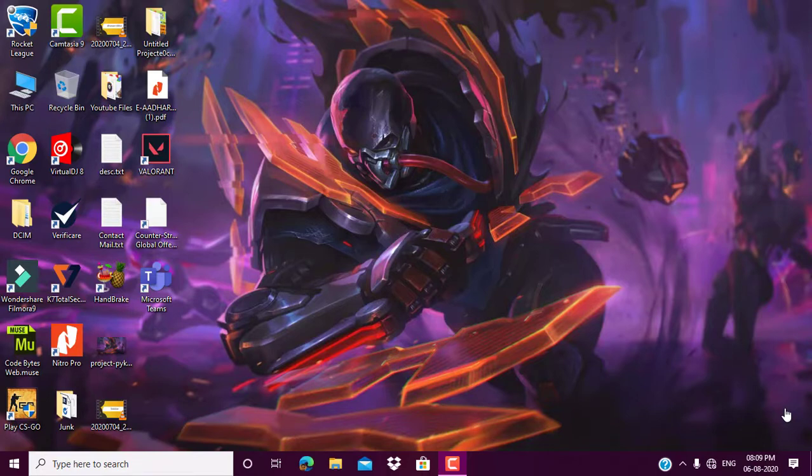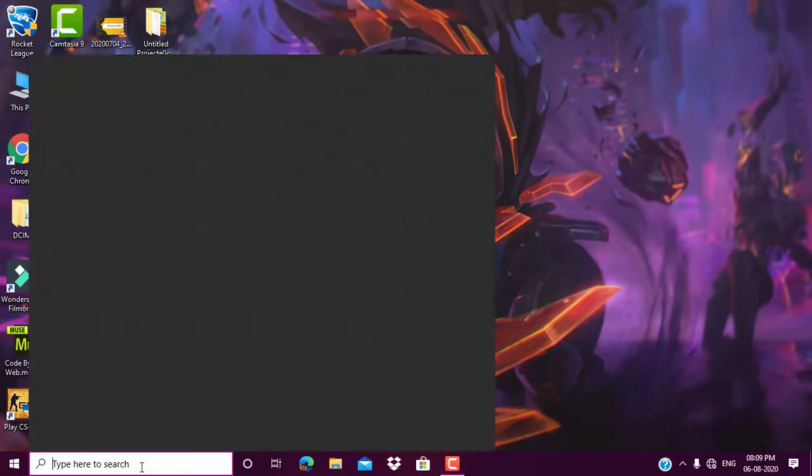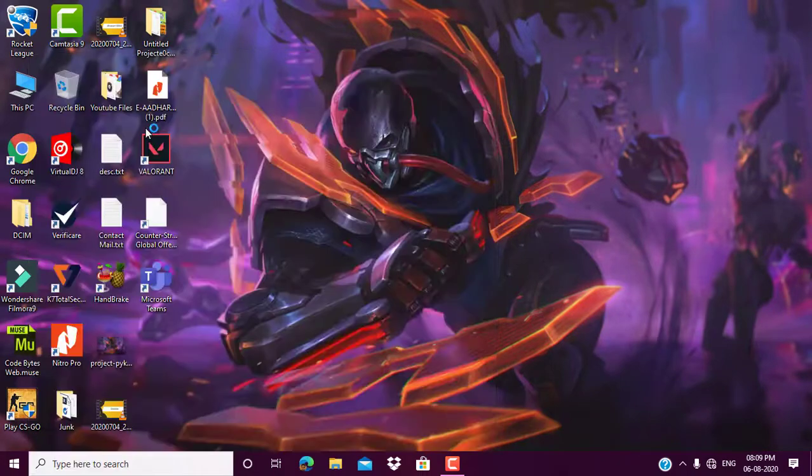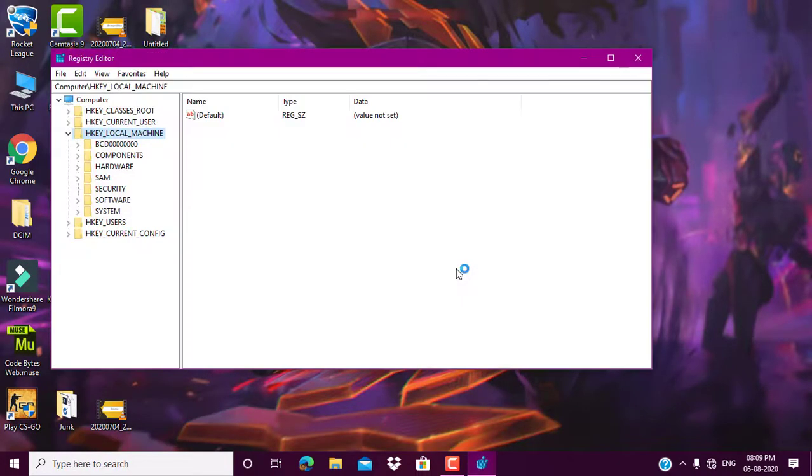Okay, first you need to open Registry Editor. You can just do it by clicking somewhere here and typing regedit. Okay, you can open it. It's as easy as that.